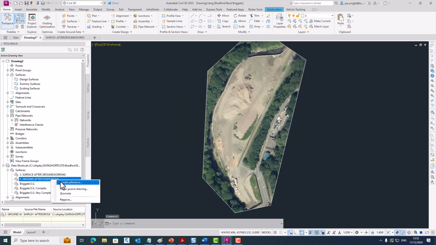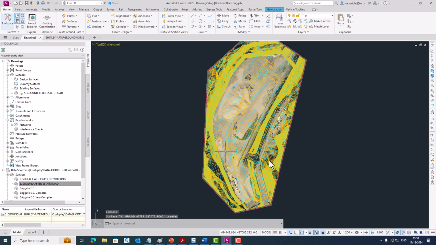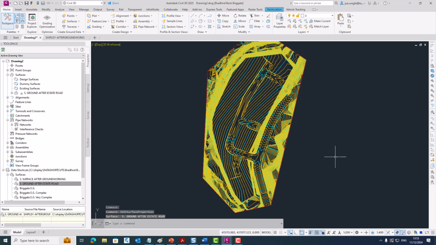But let's return to our other drawing, and I will delete the groundwork surface previously added and reference in the final ground surface. That's the surface after the top of the road has been added, and I'll style it accordingly. We are now going to focus on pipe networks, and specifically the new catalogues included with UKIE for design and construction guidance.